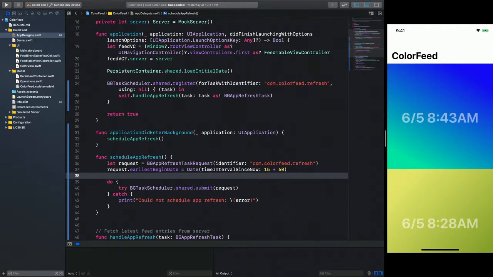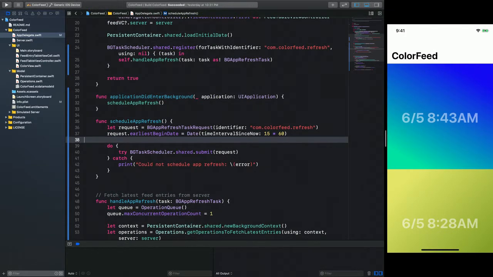So in this case, I'm saying don't start refreshing my app until at least 15 minutes from when I schedule it. And this lets me get the same behavior as with the old set minimum background fetch interval API. So I've scheduled my task, but there's actually one more thing I'll probably want to do.